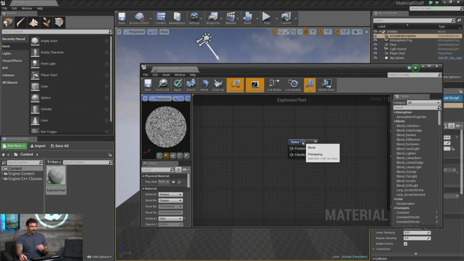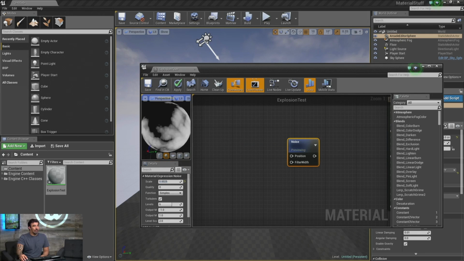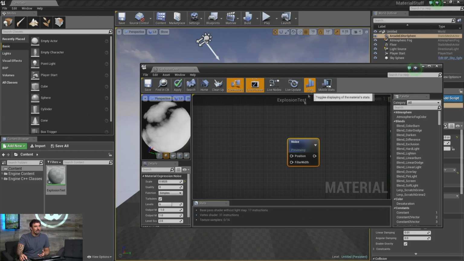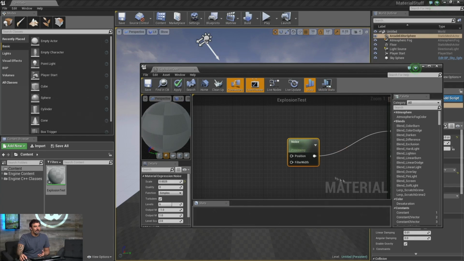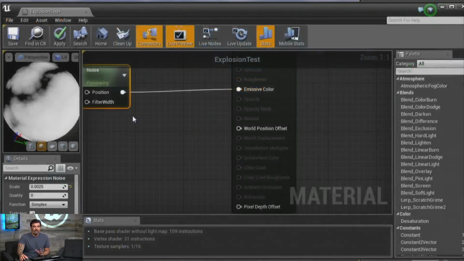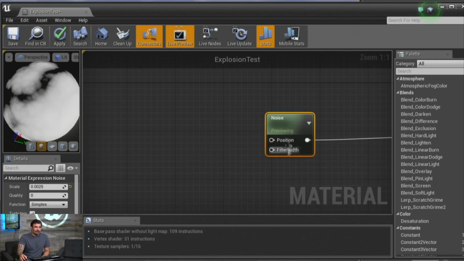To change that a bit, we're going to change the scale down quite a bit. At 0.0025, you can start to see a lot of the detail. Now, this is a really nice noise function. The reason we don't use it a lot is because it's not cheap. If I turn on the stats, hook it up to the emissive and stop previewing, just that node bumps it from 17 instructions to 109. So it's the kind of thing that we use sparingly and for specific reasons.